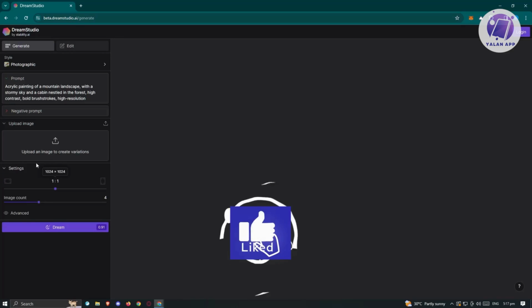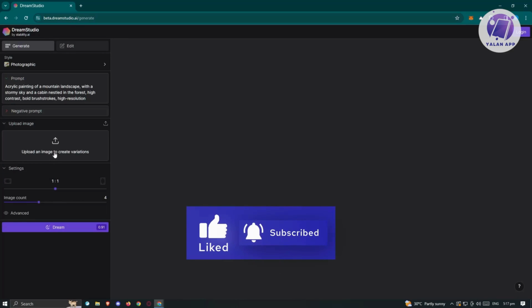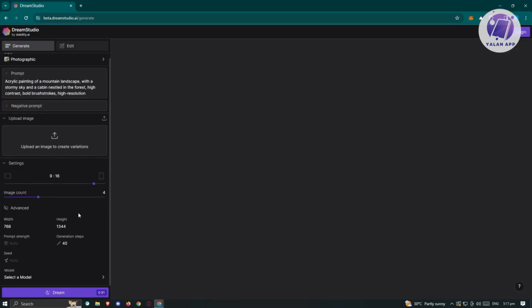Now we also have the settings here, where you could basically change the settings on the generated images. Here we have the one by one. Depending on how you actually position it, for example, if you want it around the portrait side, I'm going to use 9x16. Now we also have the image count here, which indicates the amount of images that we'll be generating. And we also have the advanced settings if you want to know that.